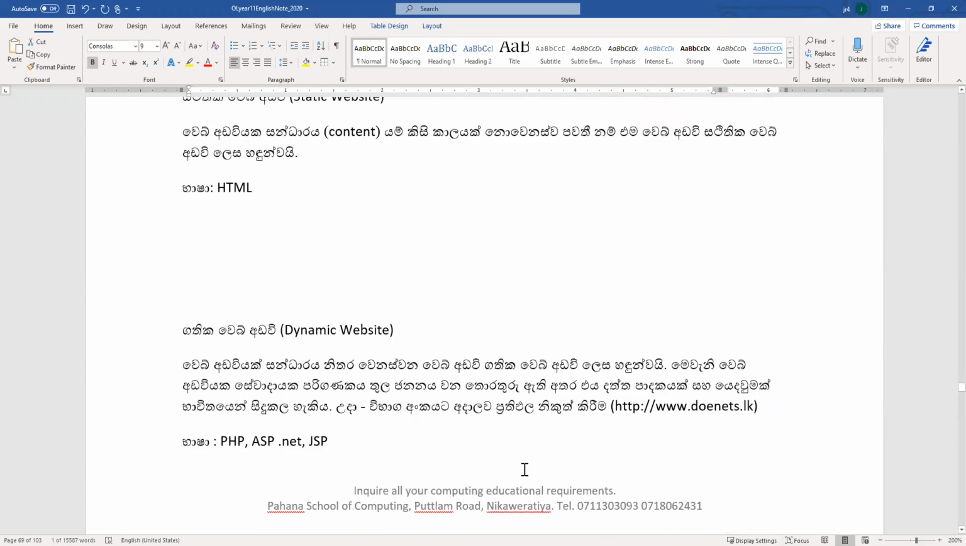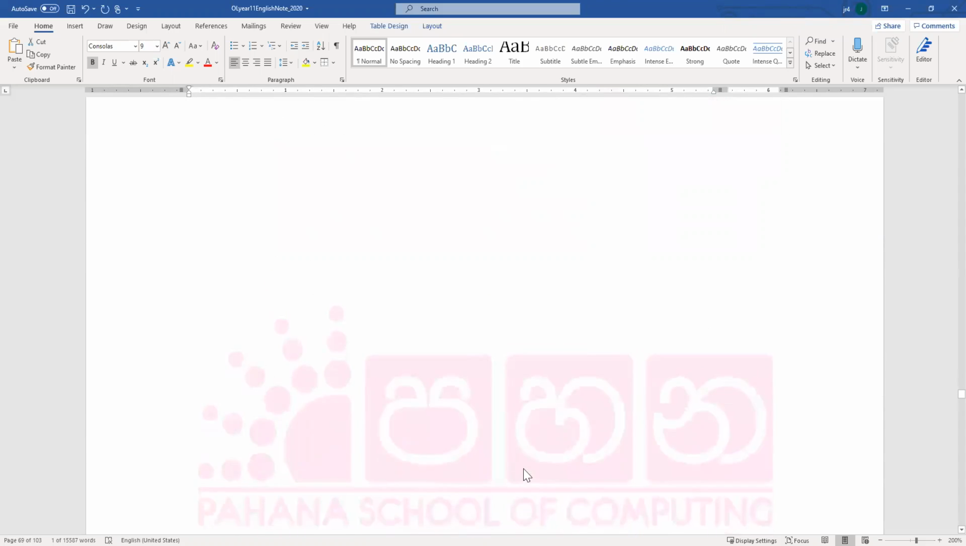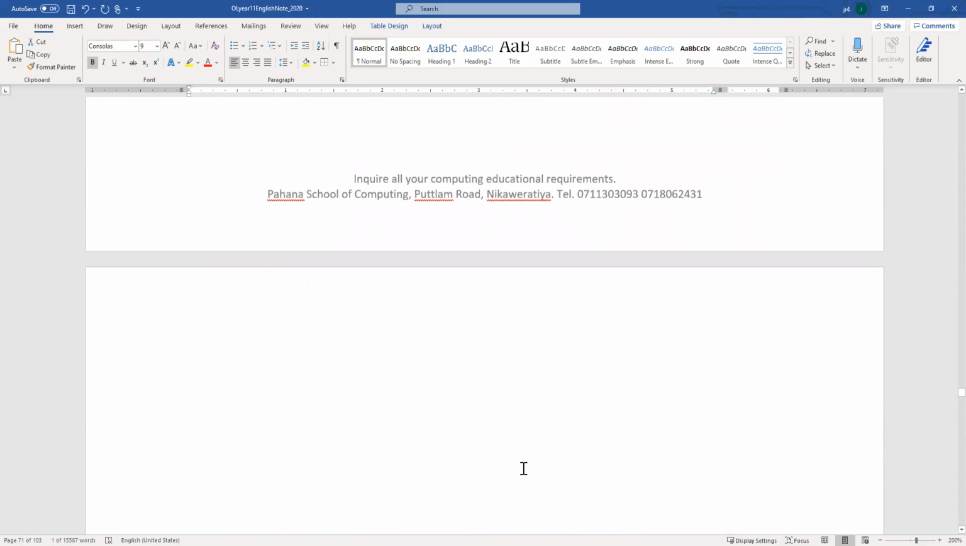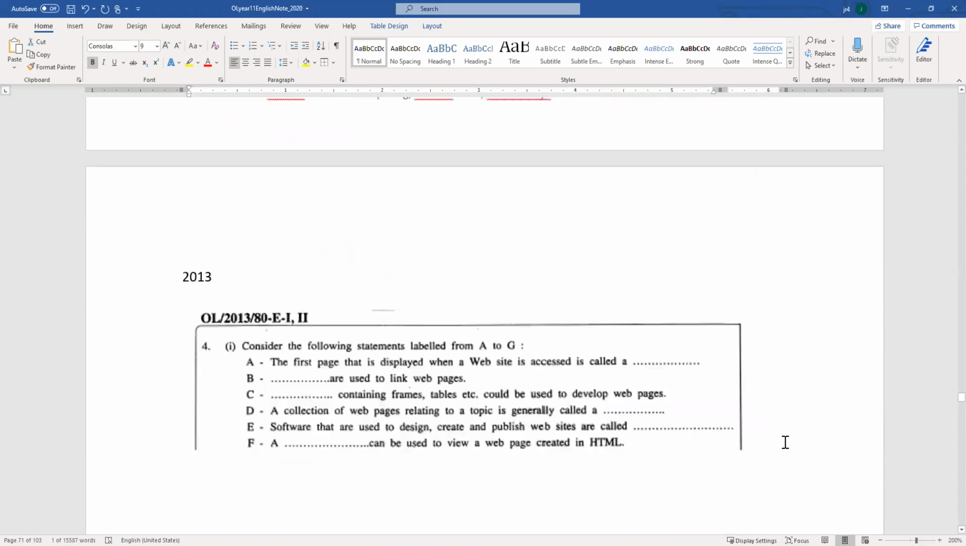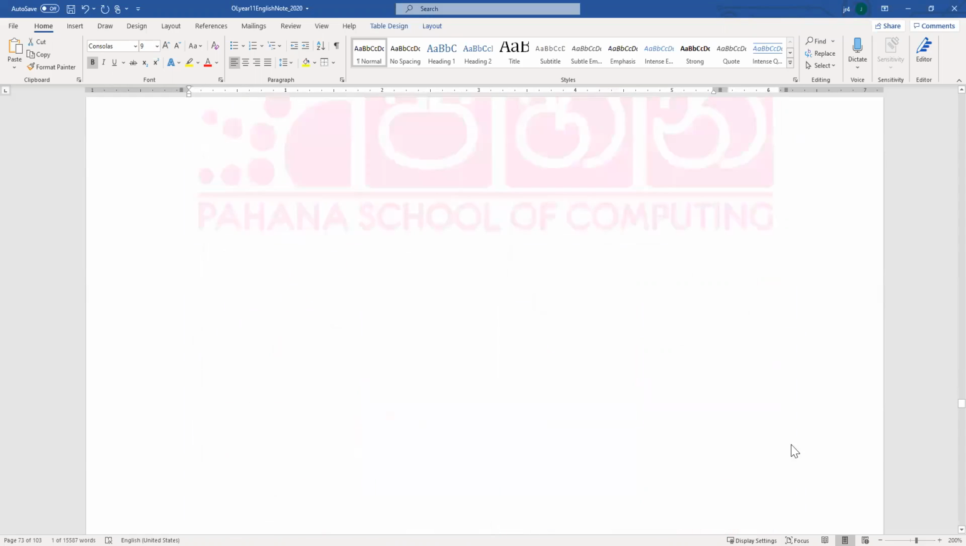Then different software we have actually discussed. Who's using this information? Let me quickly go to the English version of this.